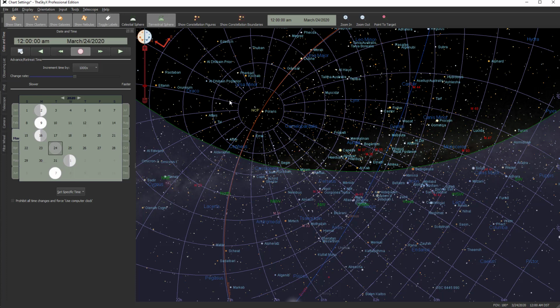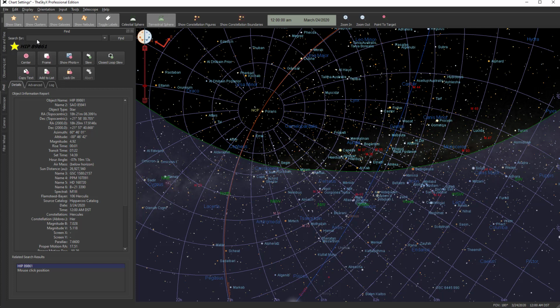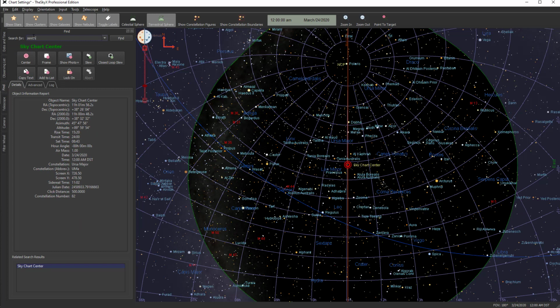Now I don't particularly like this view that I have. I want to see where my horizon line is and what's up. So I'm going to go back to the Find window and put in Zenith. And it centers the chart. If it doesn't center it, you can always tell it to center. And now I can see everything that's up at midnight on the 24th.